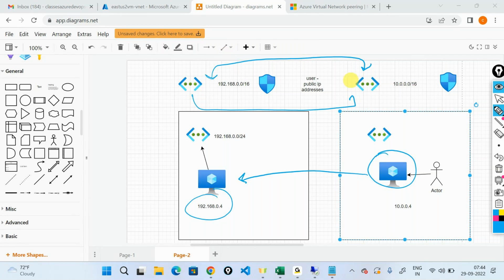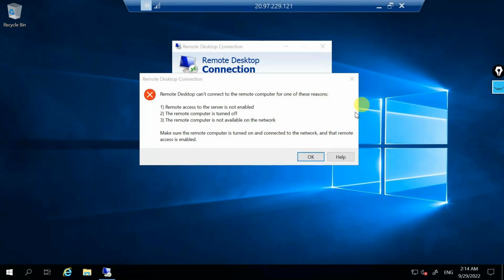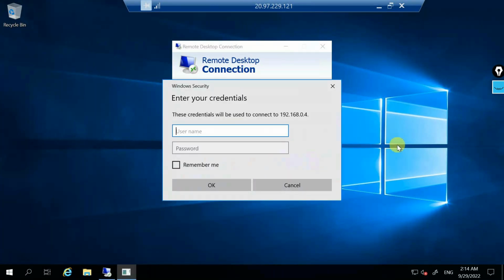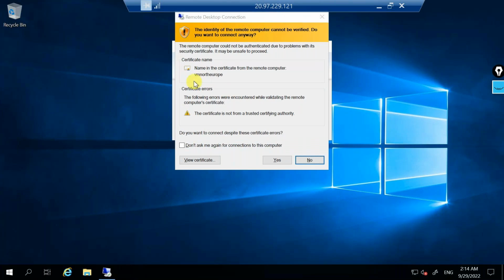Link 1 and link 2 are already there. Let's go into this particular VM. It is giving me this particular error that was there already. I'll say okay. I'll again try to hit connect. What is happening now? It's asking me for the credentials. I'll give the credentials here. It's telling me it's VM North Europe. I'll say oh yes.